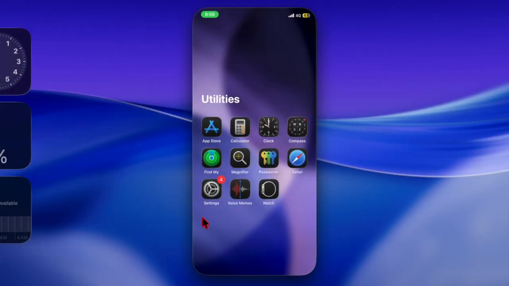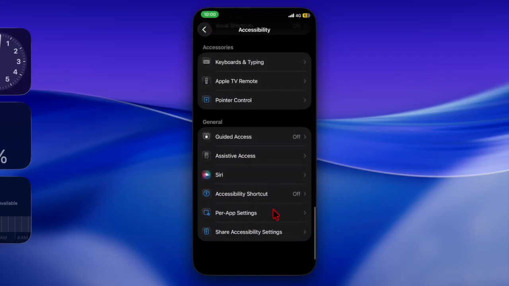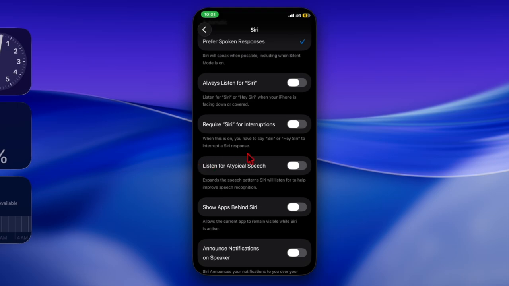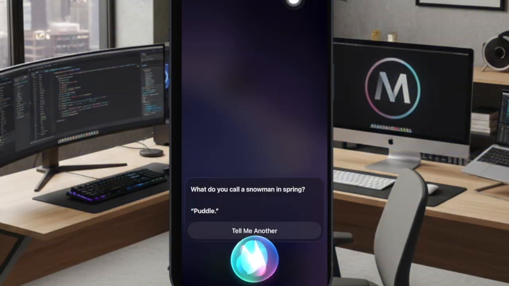So, first step, you have to launch the Settings app on your iPhone or iPad. Then you have to scroll down a bit and choose the Accessibility option. In the Accessibility menu, find and select Siri. Then you have to look for the option called Listen for Atypical Speech and then enable this toggle and you're all set. After enabling it, follow any prompts that appear to help Siri learn and adapt to your speech patterns. And that's pretty much it.